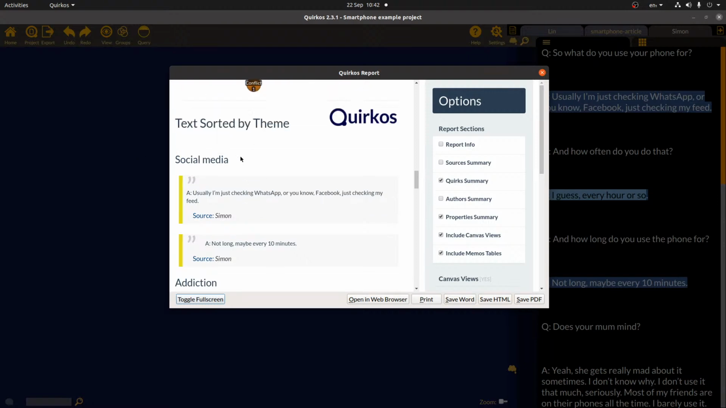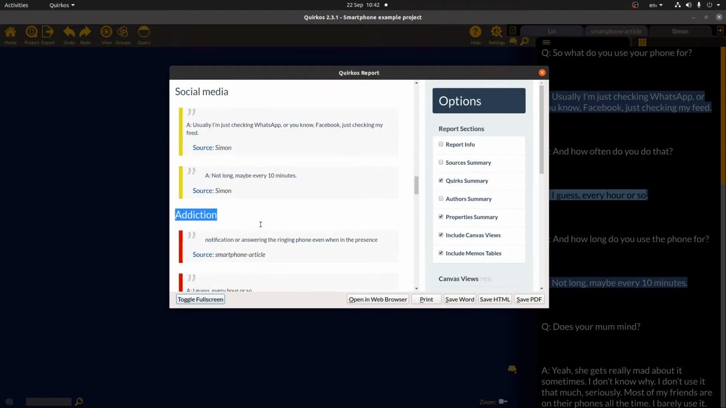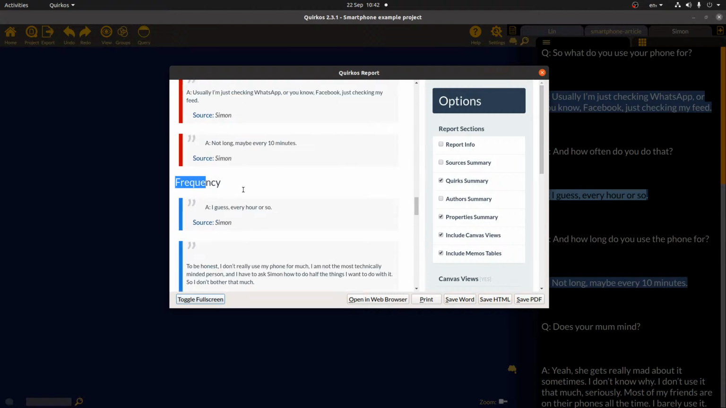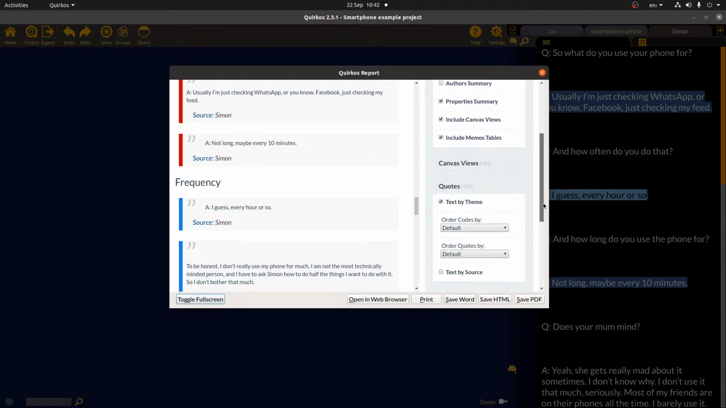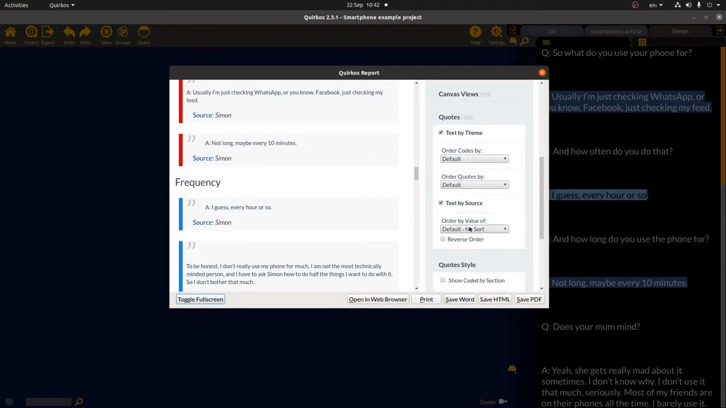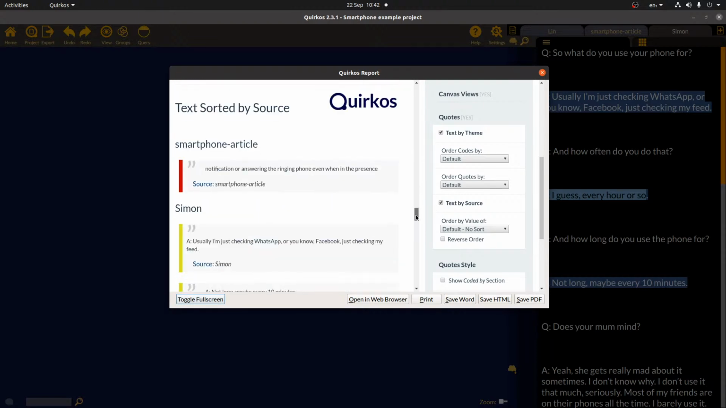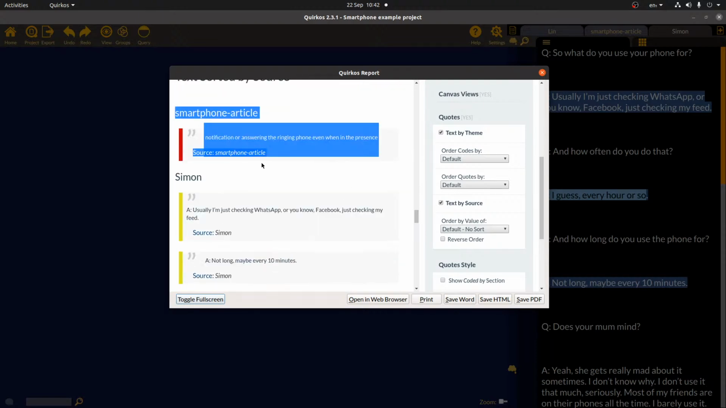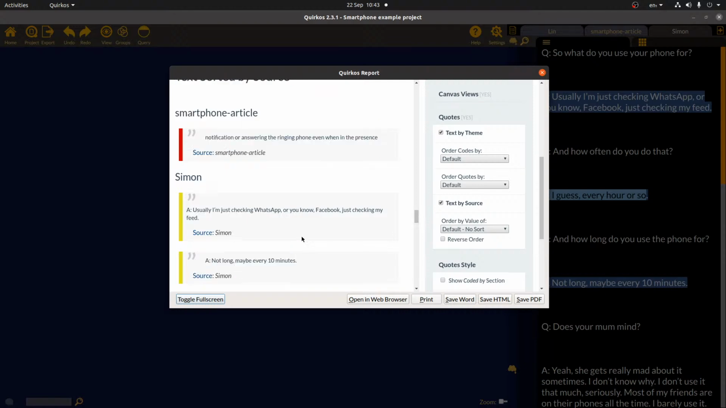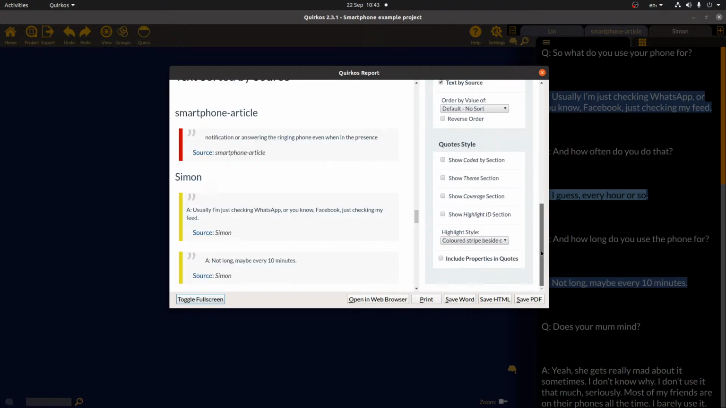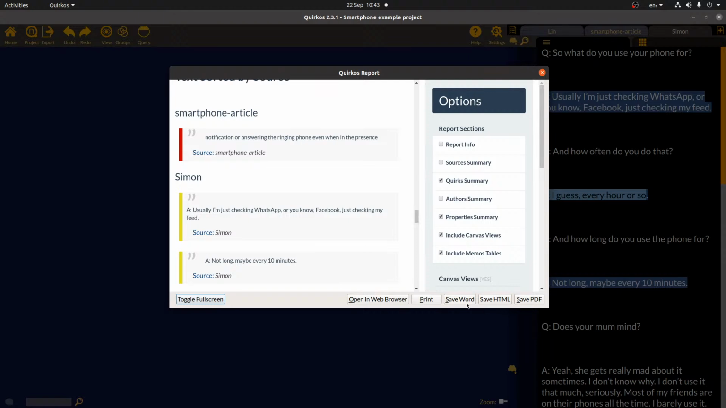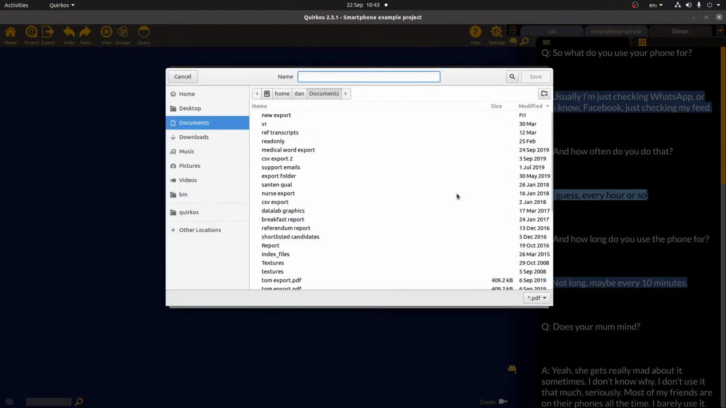And then you've got the actual text. So text sorted by theme is the default. So everything under the social media theme, everything under the addiction theme, everything under the frequency theme. And then you've also got the option here to change that around. So you might want to have everything text by source. So that would show you everything in the smartphone article, everything that we coded to Simon. So you can change all these different options, and when you're happy with how they are, you can save it as a Word file, you can save it as a web page, you can print it out obviously, or save as a PDF file. And all of those are super useful.